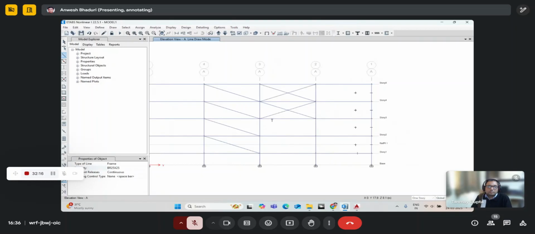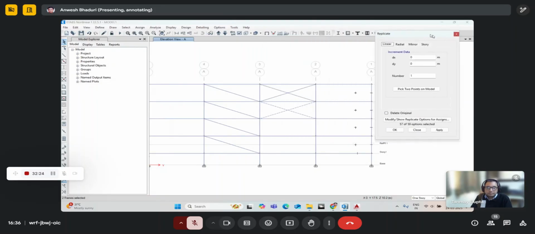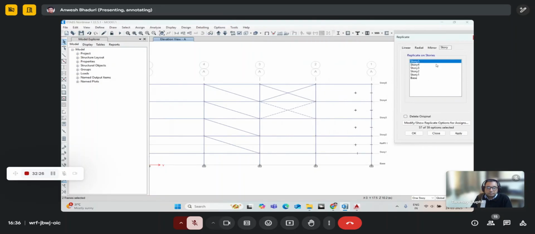And if the floors are typical, we can also select them and make use of the replicate command. We'll go to story 3 and 2.